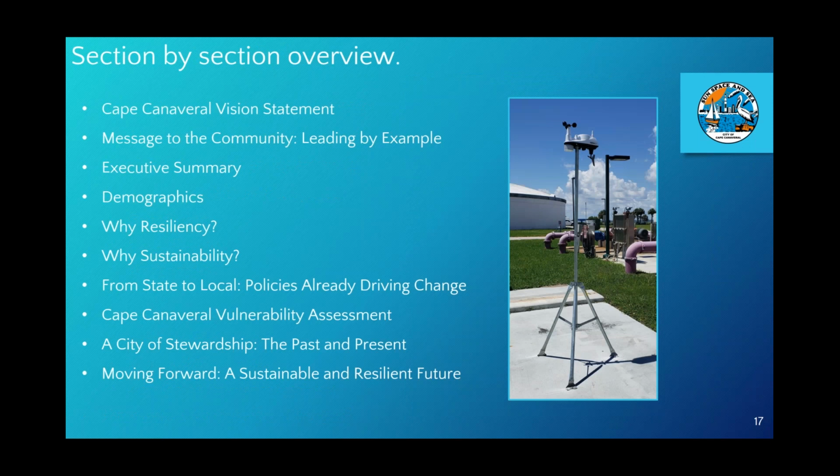Now let's do a brief section by section overview of the action plan. First in the document, we have the Cape Canaveral vision statement. Then we have a message from the city to the community, a letter meant to speak to both those living here now and in the future. Then we have an executive summary that of course summarizes the document and its goals. Next is a discussion about the city's demographics, highlighting some of the city's more vulnerable populations.